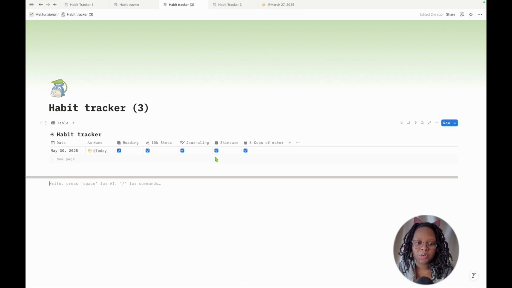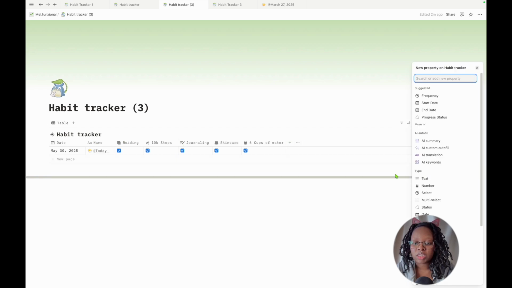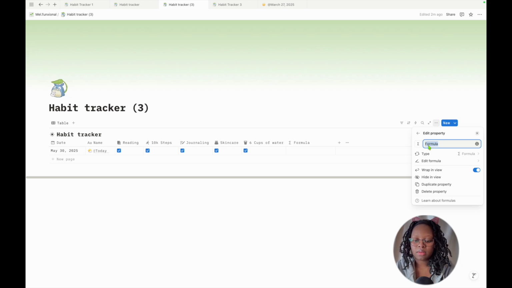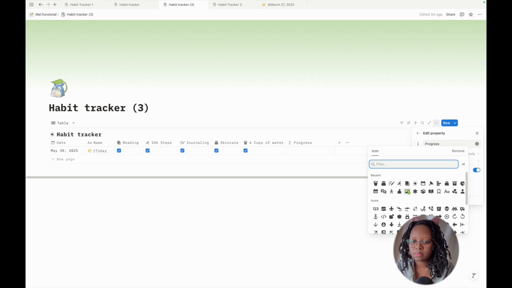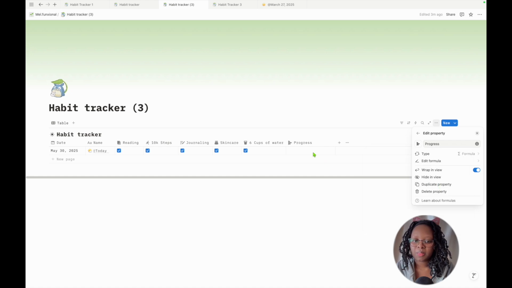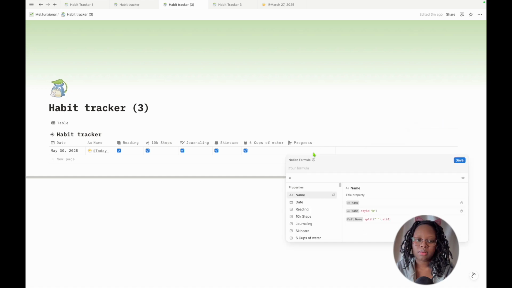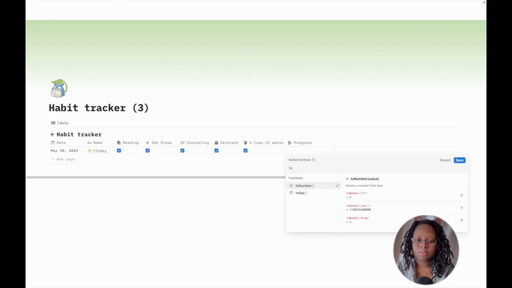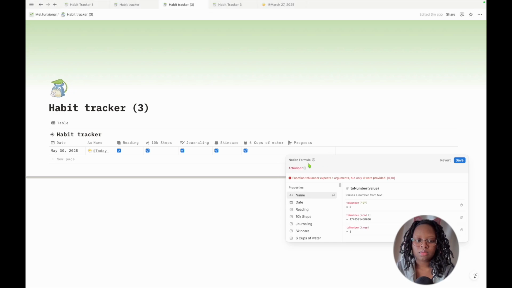Now we want progress for that specific day. And we're going to essentially do what we did before, which is create a formula, call it progress, and then, well, first turn the habits into numbers and then add them all together.